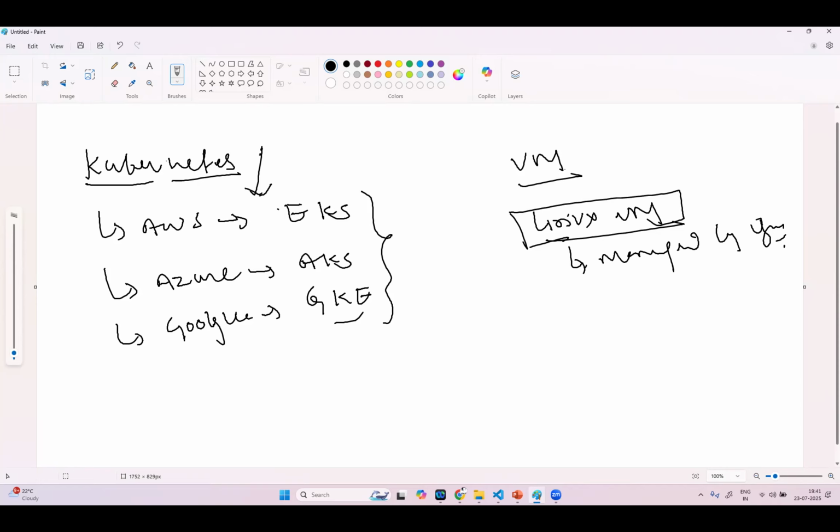Now coming to why Kubernetes is more popular. Any questions? Any idea? Because of the scalability. Kubernetes has auto scaling and auto healing features. With auto scaling, you can scale up your environment and you can scale down your environment.